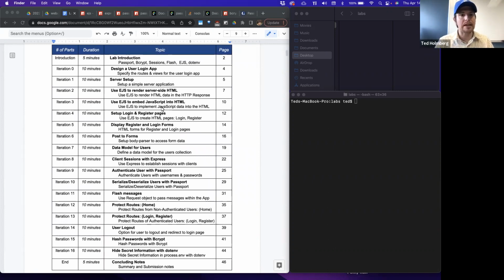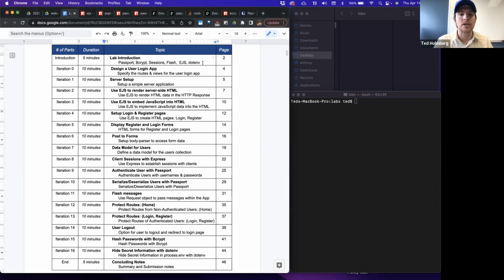The first thing we're going to do, just like every other lab, is go through the lab introduction and introduce all of the new technologies that we're going to be covering over the course of this lab. Then the next thing we're going to do is talk about how we design a user login app, and some of the mockups we'll produce for that to specify the routes and the views that the user login app will have. Then we'll set up a simple server that we can iteratively build to be more and more complex until we have completed our project.